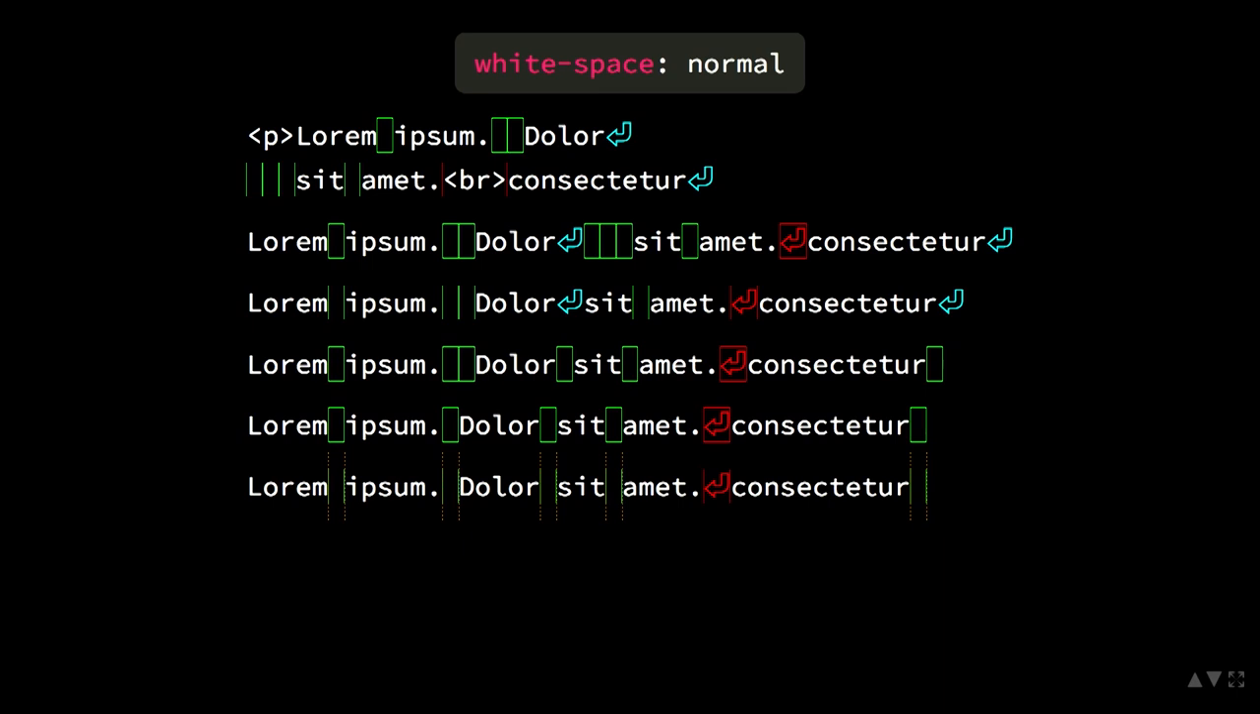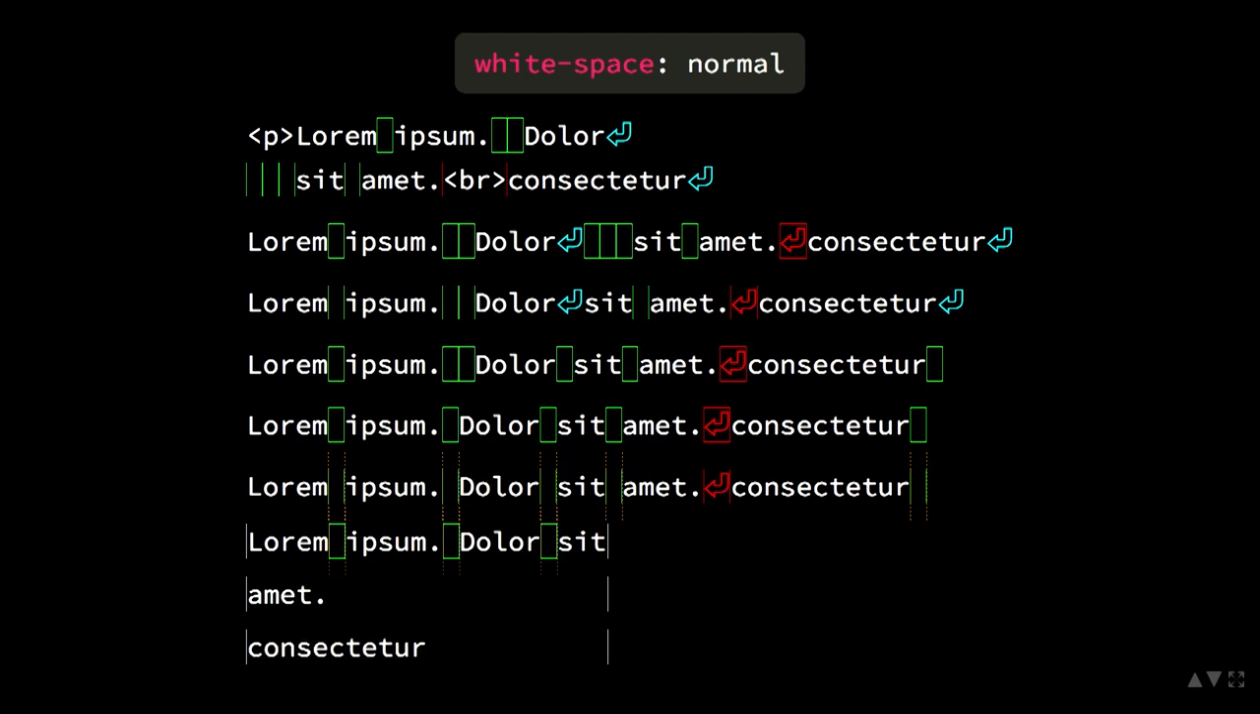So let's get some lines and fill them. So far as there's room, we're good. We reach the end of the line, fill the next word in, drop the space. We have a carriage return here. So go to the next line, put the last word. And this is pretty normal. That's why it's called white space normal.